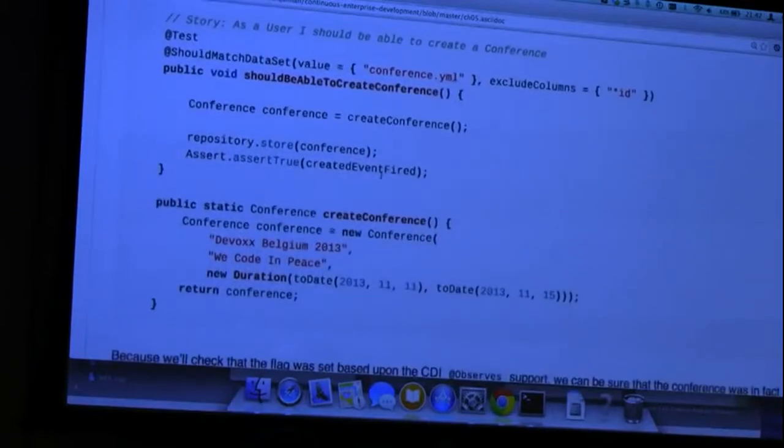Now for the tests. By the way, everything that I've shown you, that's the whole test setup that we write. That's it. It's a little bit of metadata, some annotations, it's defining the deployment, and then we're off and running. So the first thing that's going to happen is we're going to come across this Test annotation, and it's called should be able to create conference. And we're going to create the conference, use the repository to store the conference, and then perform an assertion that says, hey, this create event was fired.